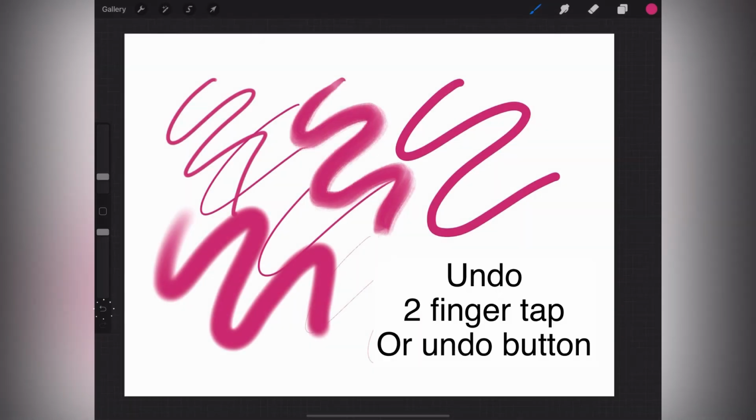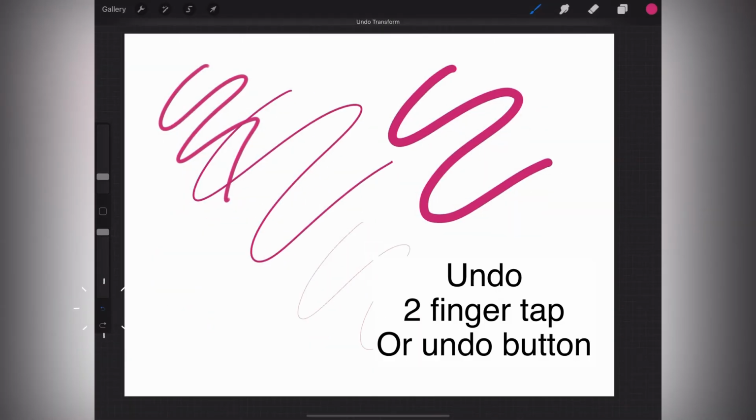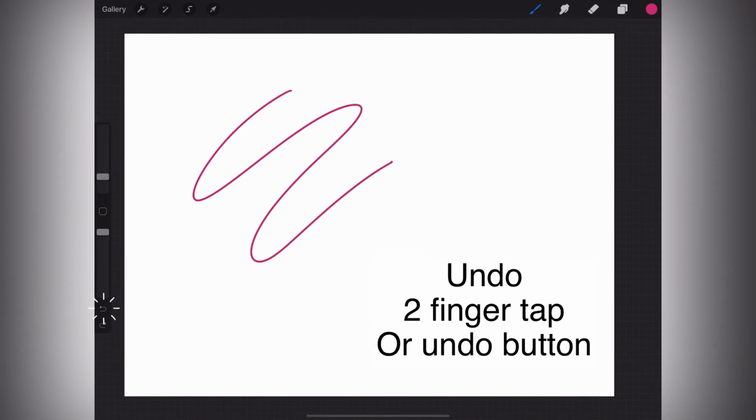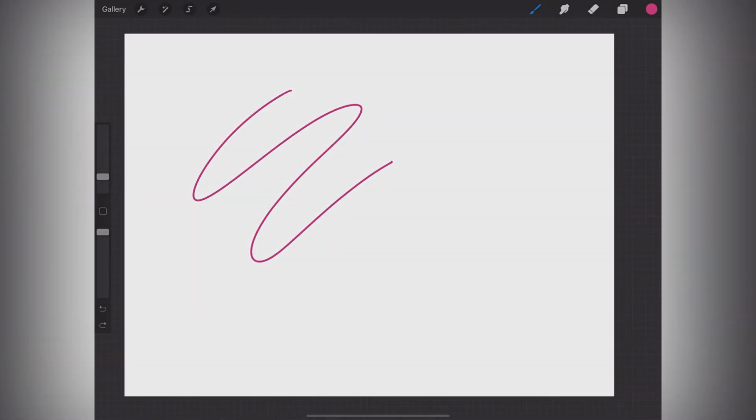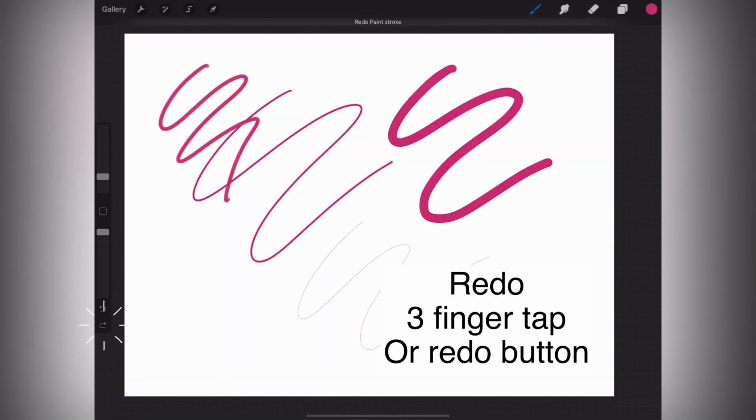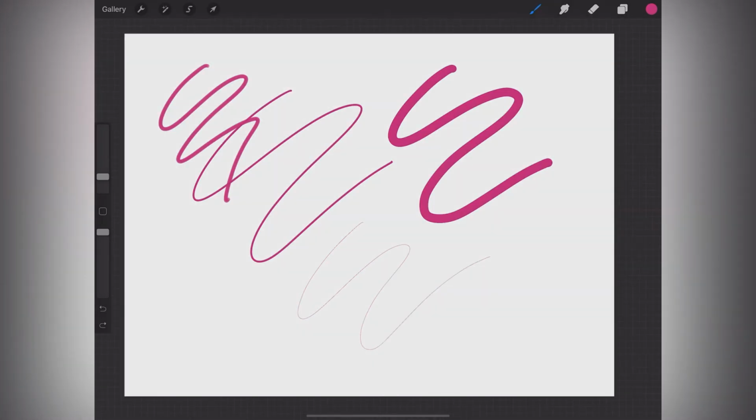Another quick thing that I want to show you is how to undo. You can actually undo anything that you've done in Procreate by just tapping on the screen with 2 fingers, or using the undo button over on the left. And you can redo by tapping 3 fingers on the screen or using the redo button. Okay, so let's continue with the next tool.